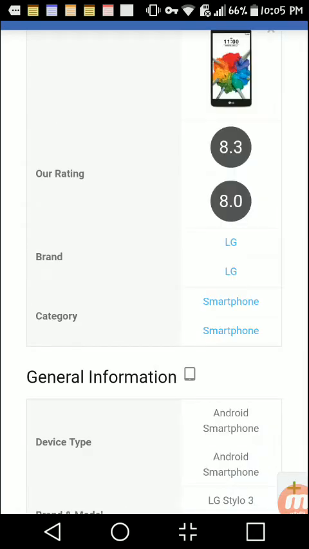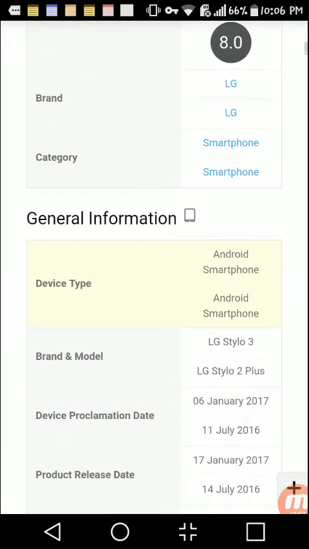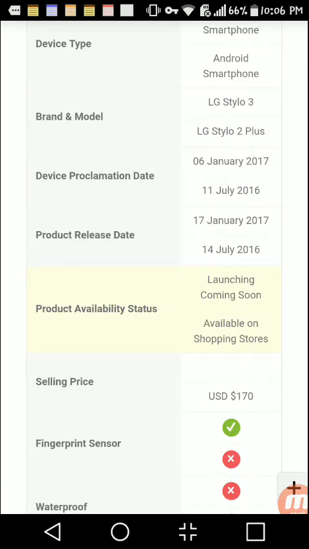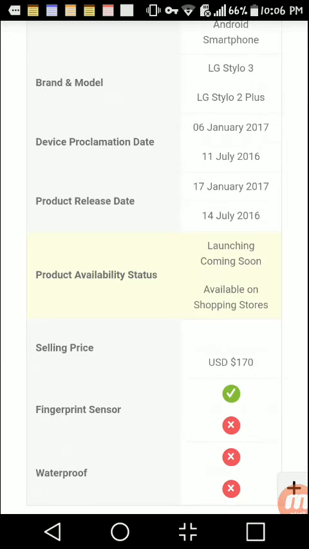Okay, they're both LG smartphones, Android smartphones. Here we have the device proclamation date, when it was proclaimed to be released. The STYLO 3 was proclaimed to be released January 6th. The STYLO 2 Plus from Metro PCS was proclaimed to be released July 11th, 2016. In addition to that, the STYLO 3 released January 17th, which is like 2 weeks after the proclamation date. And the STYLO 2 Plus released 3 days later, on the 14th of July, 2016.